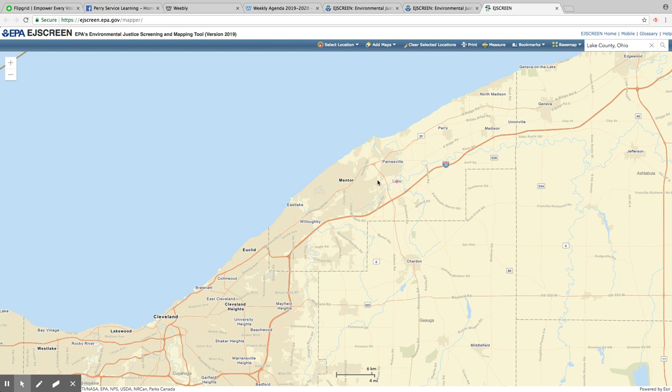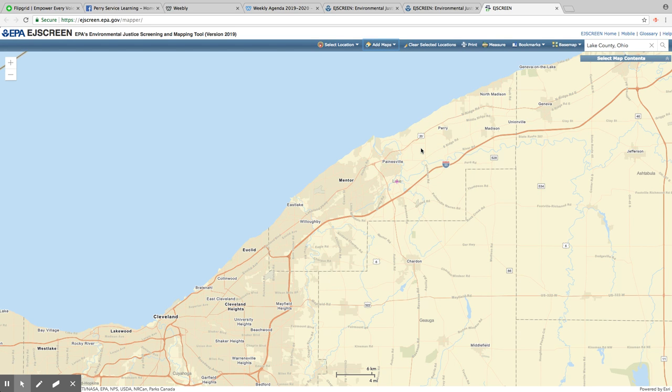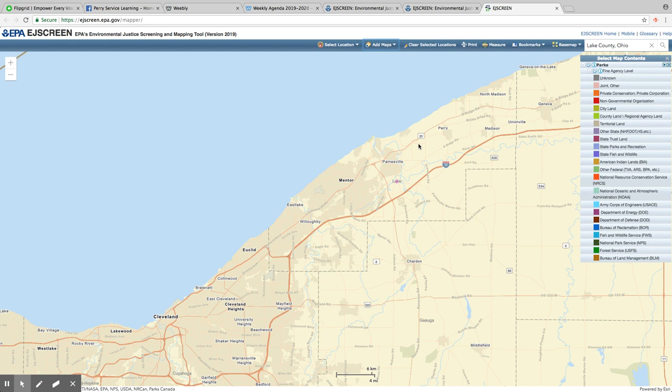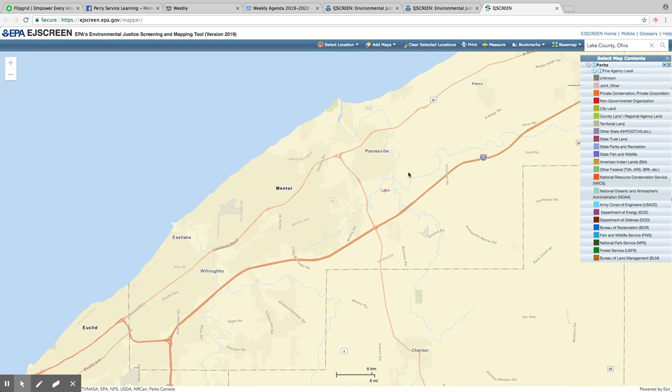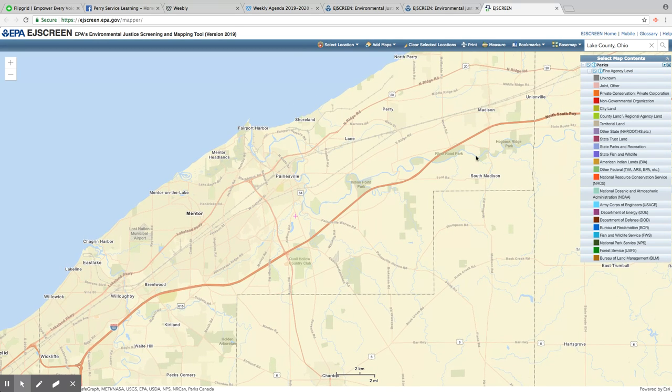Your first task is to identify 5 environmental benefits of living in Lake County. So to do that, we're going to go up here to where it says Add Maps, and then click on Additional Layers. You get a whole menu of options. Go ahead and click on Parks, and you'll get a key of some of the different designations for parkland. But you're going to have to zoom in again in order to see those parks. So if you go ahead and give it a double click, you'll start to see the names of the parks appear as you get closer and closer. If you want to keep it out at this view, that's probably good enough.